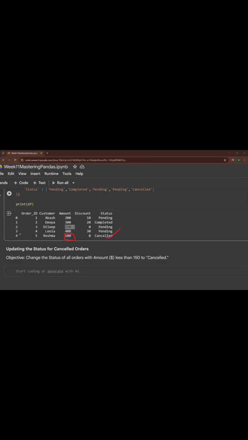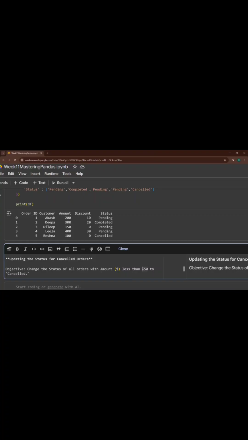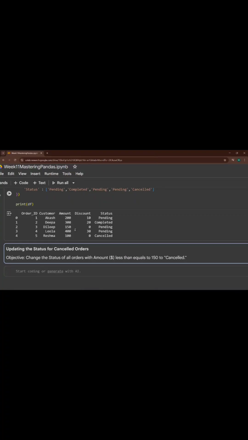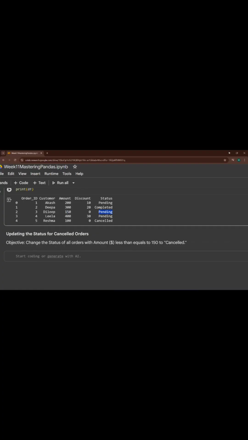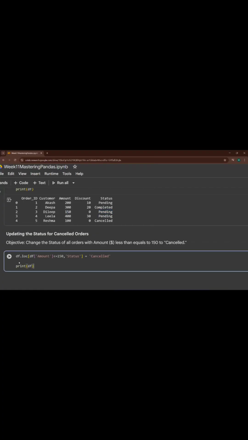So let me just make some change, less than or equal to. Now if you guys see, here is 150 as well, right? And 150 is given over here as pending. So now what we will do, I will just do df.loc. And inside here, what will I take? Amount less than or equal to 150.